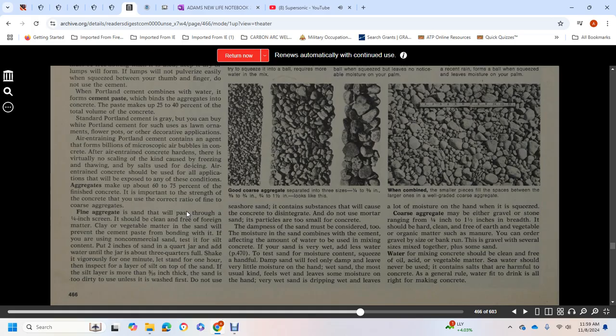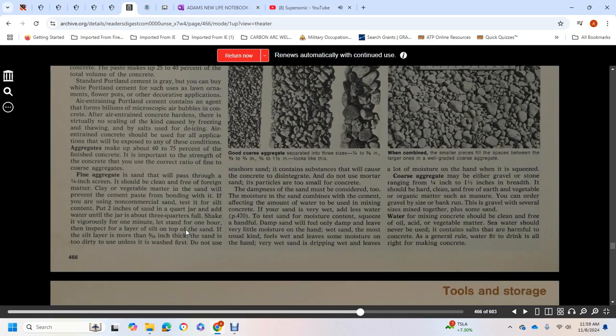Aggregates make up 60 to 75% of finished concrete. It's important for the strength of the concrete to have the correct ratio of fine to coarse aggregates. Fine aggregate, or sand, will pass through a 1/4 inch screen. It should be clean and free of foreign material. Clay and vegetable matter in the sand will prevent the cement paste from bonding with it.